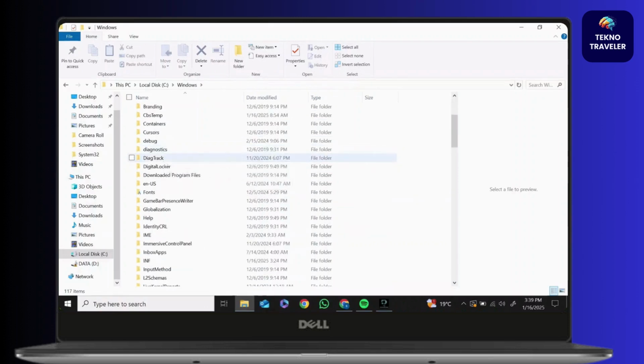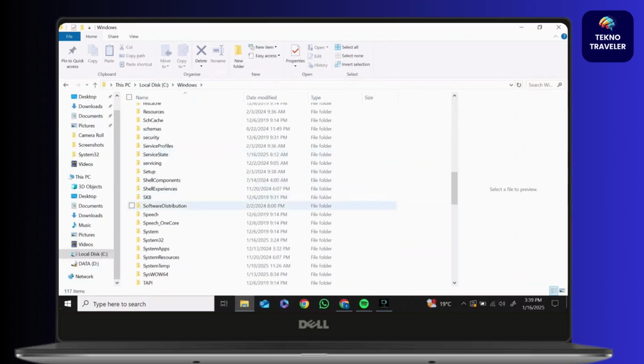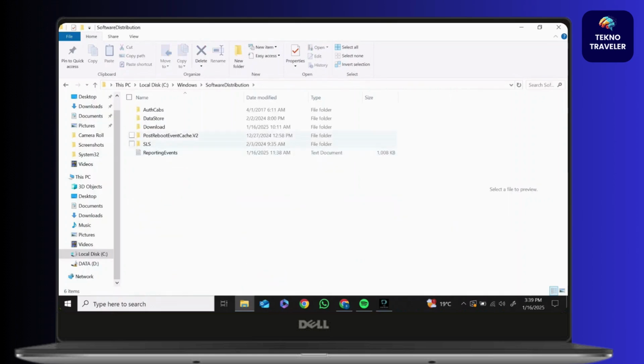Then in Windows, you'll find this kind of screen pop up. In here, scroll all the way down till you find SoftwareDistribution. Click on SoftwareDistribution, then click on Download.